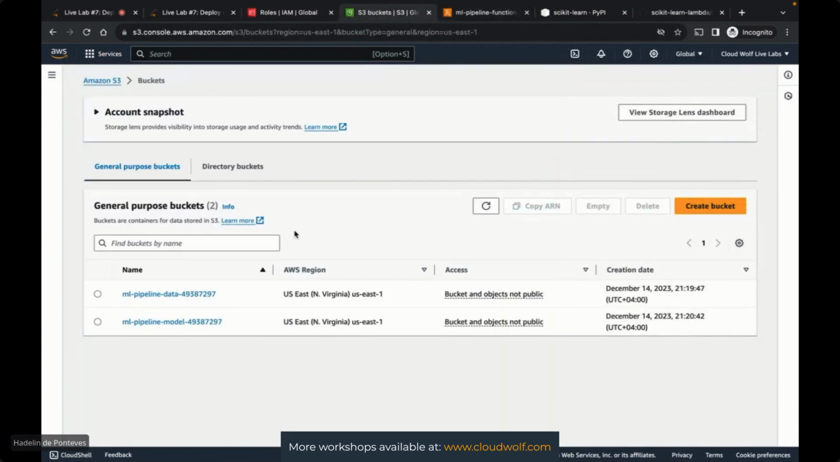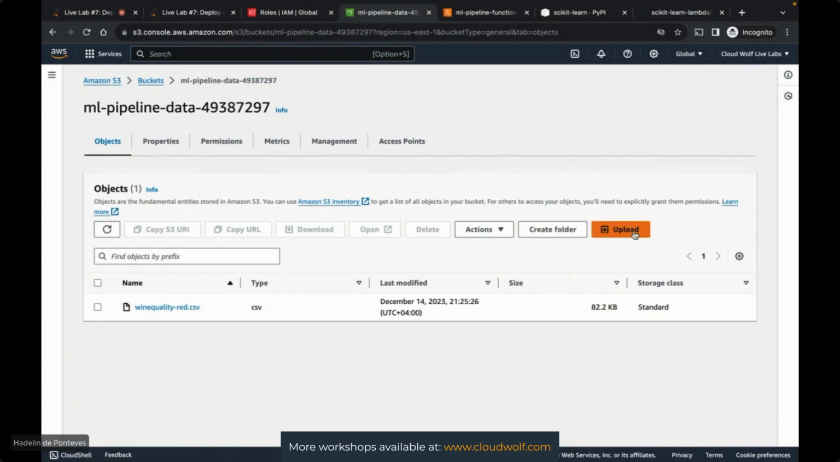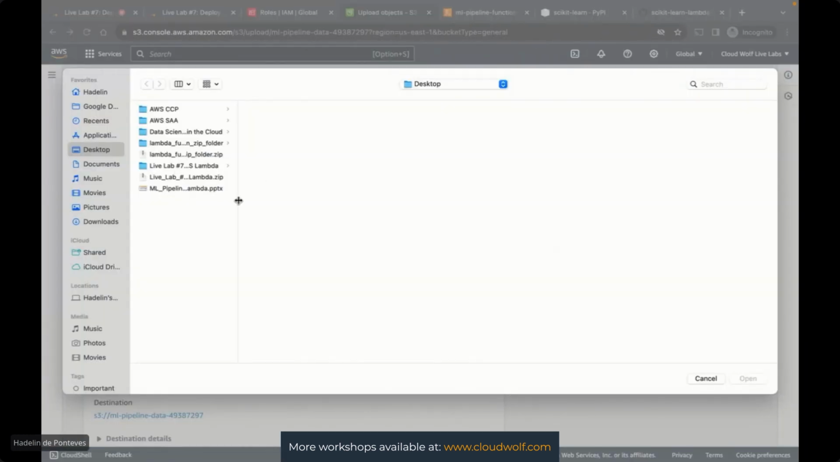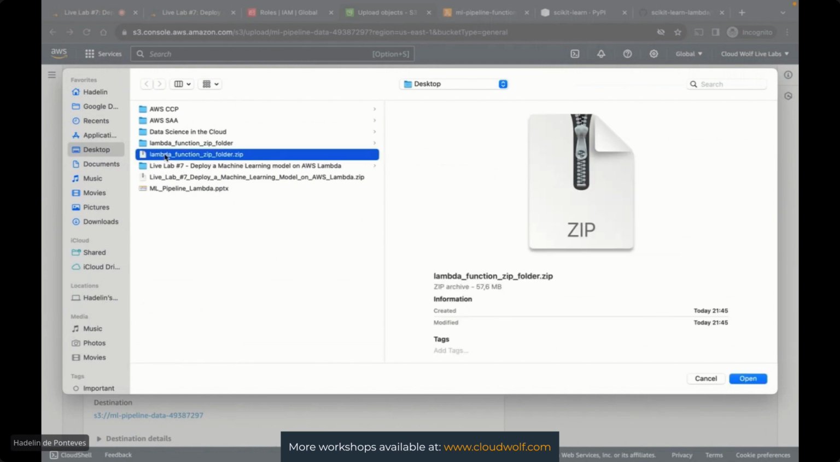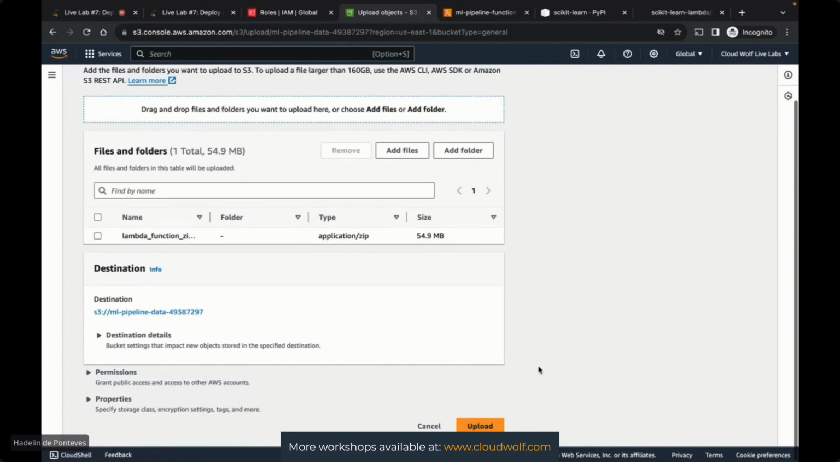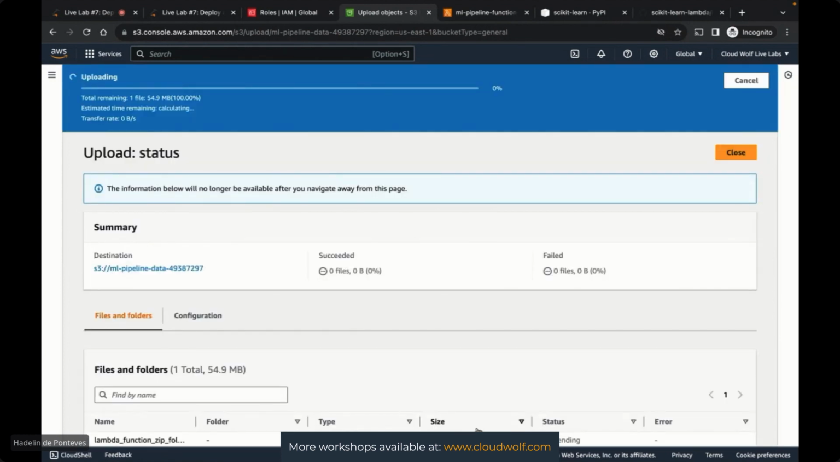If I go back to Amazon S3, and if I upload this zip folder in the S3 bucket, so which one is it? Yes, this one, Lambda function zip folder containing the code plus all the libraries that are needed for the code plus all the dependencies of scikit-learn. You click upload. It's uploading. It's going to take a few seconds now. No worry, it's not going to take 60 minutes, just a few seconds.